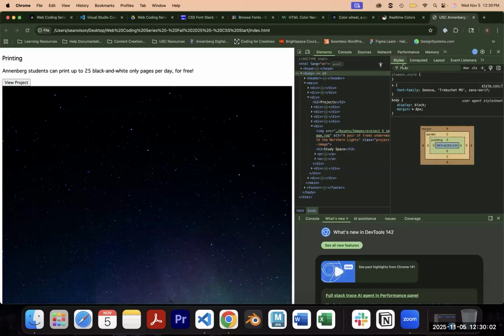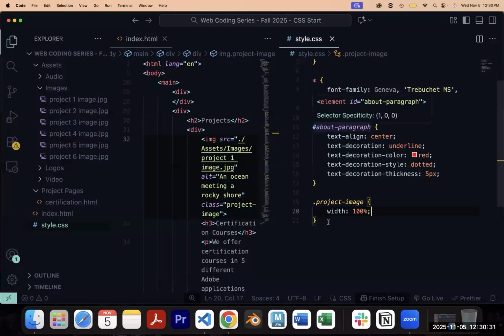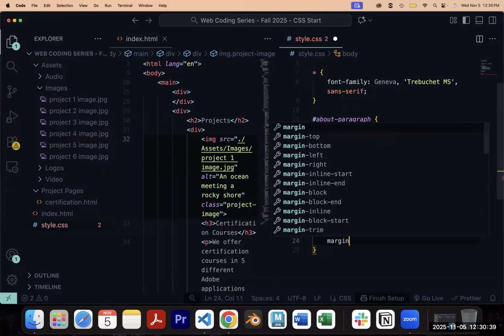If I click on our body, you'll notice that there's an 8 pixel margin on the left and the right. And under my styles tab, I can see that that's coming from my user agent style sheet, which means that by default, Google Chrome adds an 8 pixel margin on the left and an 8 pixel margin on the right. Now I can reset that. Whatever CSS code that I'm writing will overwrite what Google Chrome does. So all I have to do is use my body tag to target all of my body elements, but there's only one. And I'm going to set the margin to 0.